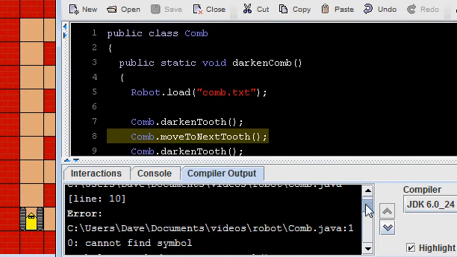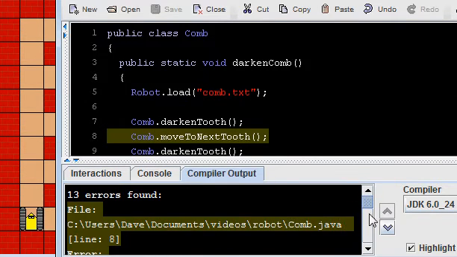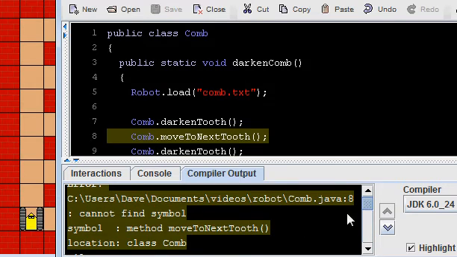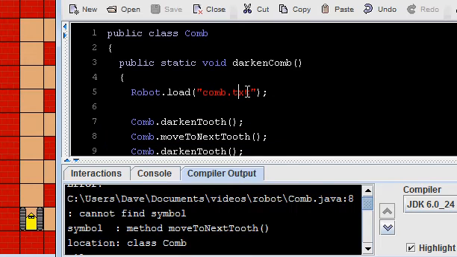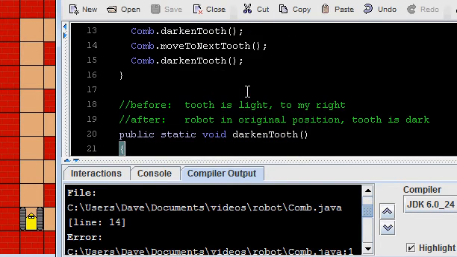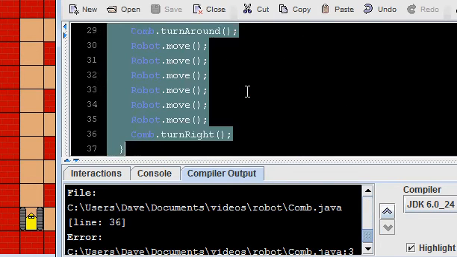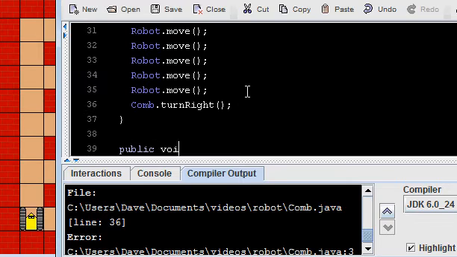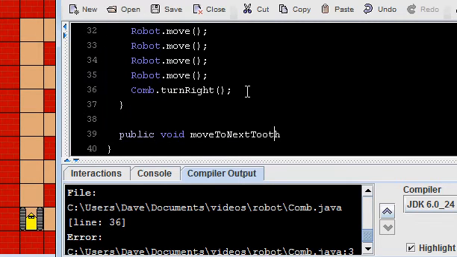Now it's upset that I've never written, oh man, it's upset about a lot of things, but we're not going to let all those error messages bother us. That's just letting us know we have more work to do. Move to next tooth. We need to write move to next tooth. Okay, let's write that. Public void move to next tooth. I forgot the word static. It's just going to let me call it on the file, but we'll learn that later.